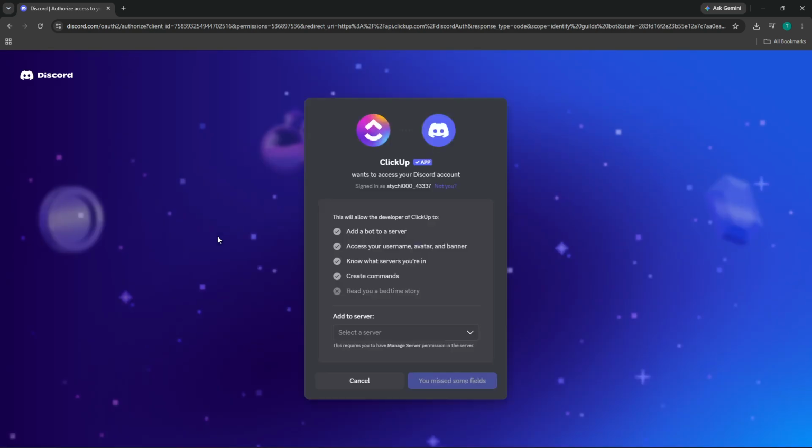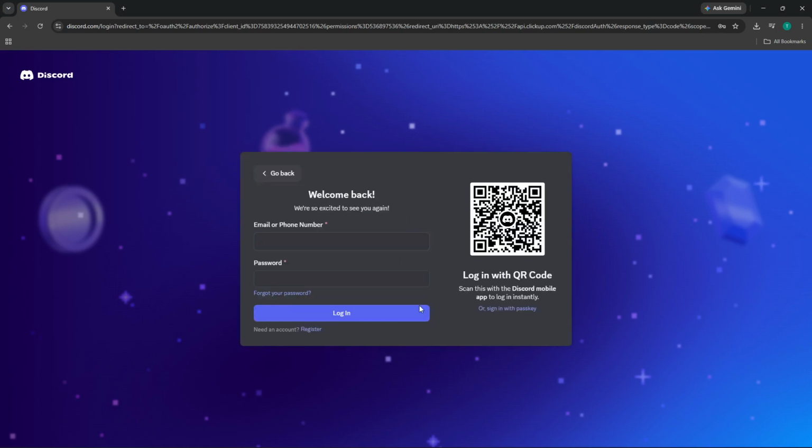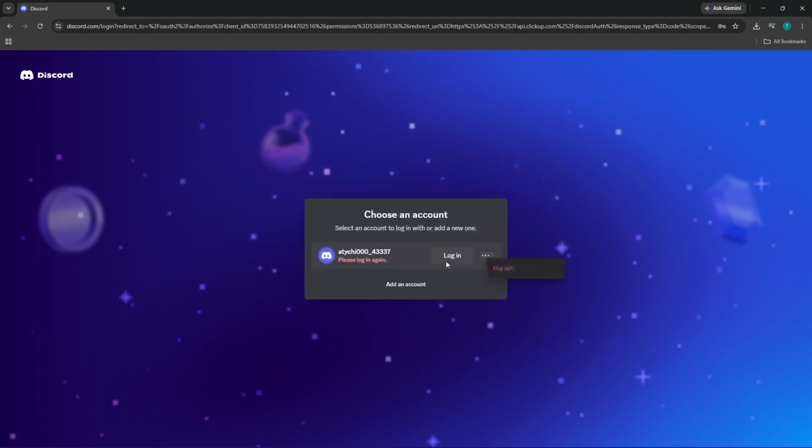Before you click anything in the authorization window, take a moment to review the requested permissions. Discord will list exactly what ClickUp is asking for access to, typically the ability to post messages in channels on your behalf. Reading these permissions is good practice with any integration, so you know precisely what you're agreeing to. Once you're comfortable with what you see, use the drop-down in the authorization window to select the specific Discord server you want ClickUp to connect with. If you manage several servers, be careful here. Choose the right one. Then click Authorize to grant ClickUp the access it needs.